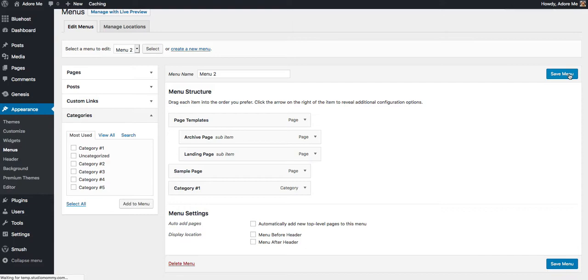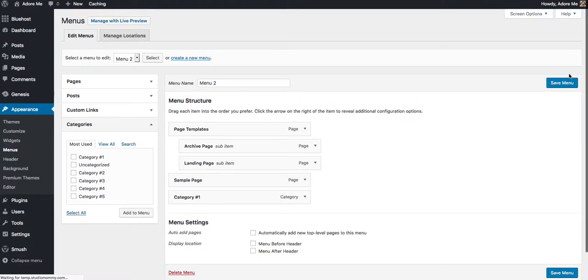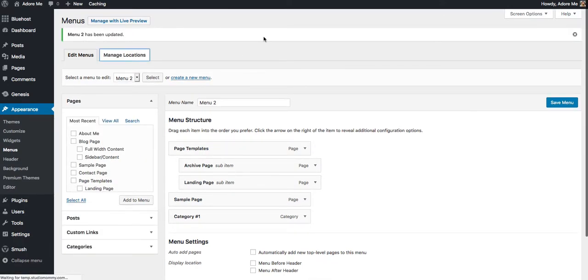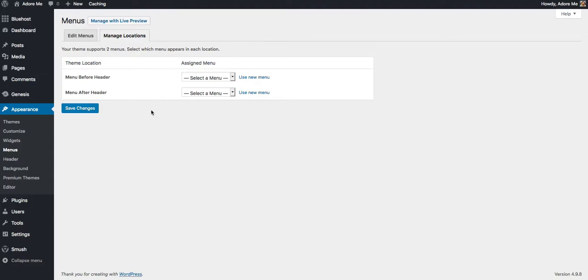So once our Menu 2 is created, now we can click on Manage Locations. If your theme only comes with one menu bar, then you're only going to see one theme location. And for the assigned menus, that's where you would choose your menu bar. This theme comes with two theme locations. There's one before the header and one after the header. So I'm going to choose Menu 1 for before the header and Menu 2 for after the header. And then click on Save Changes.